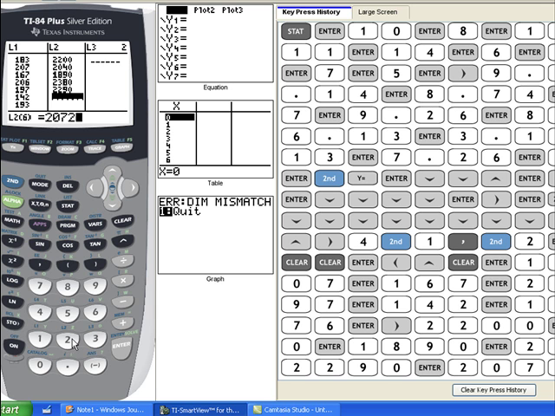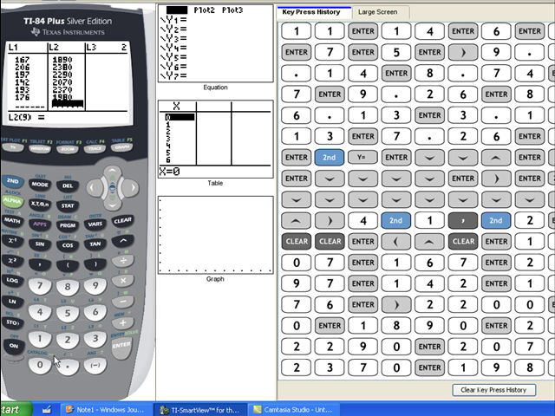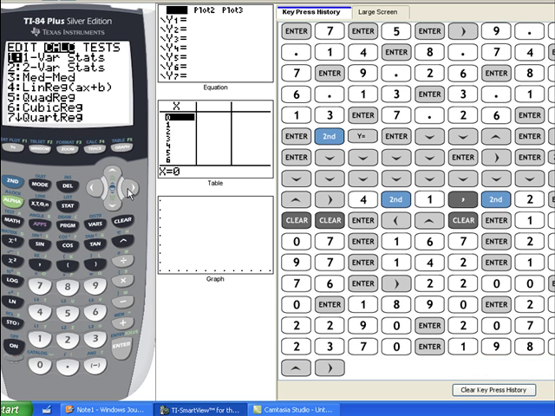Okay, so we want to see if there's a linear correlation. I'm going to go to Calc, and we want number 4. We're going to enter L1, comma, L2, enter. Okay, so I'm getting R equals 0.543, and for, what do we have, 8, 3, 6, 7, 8.